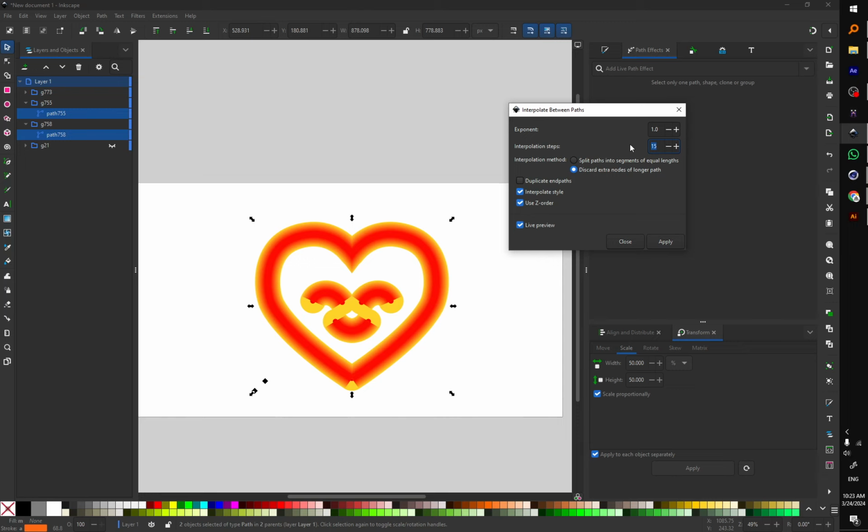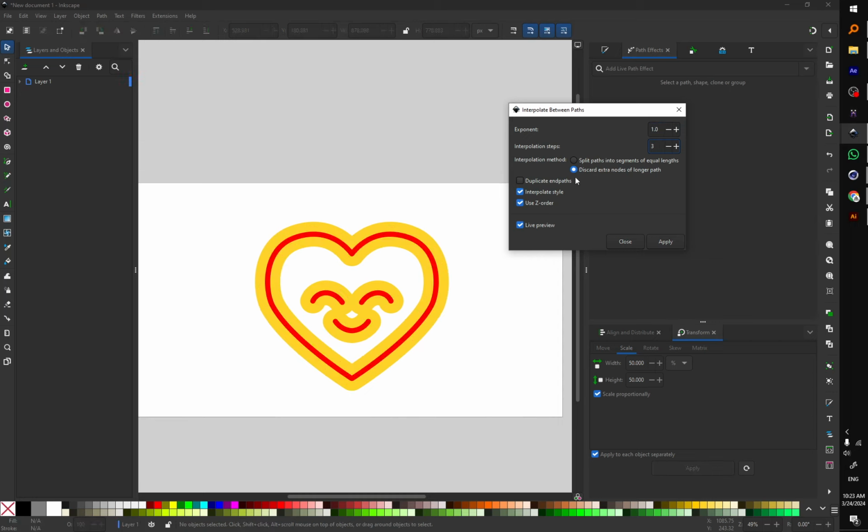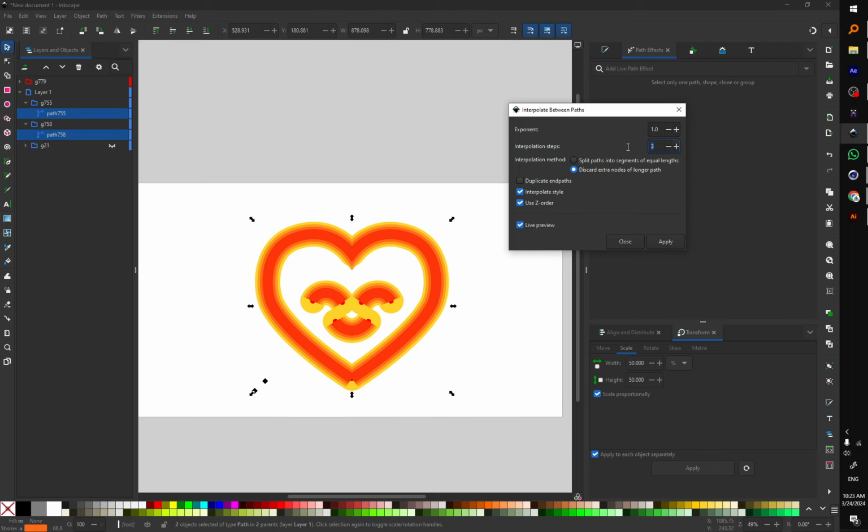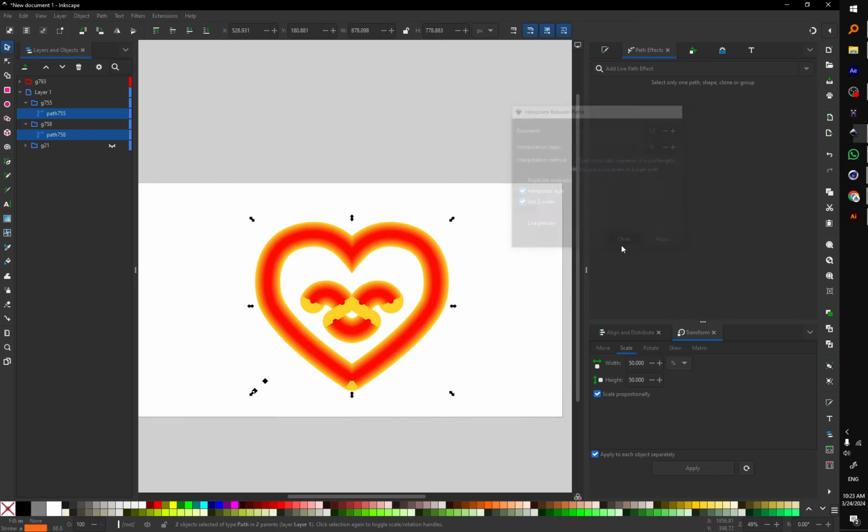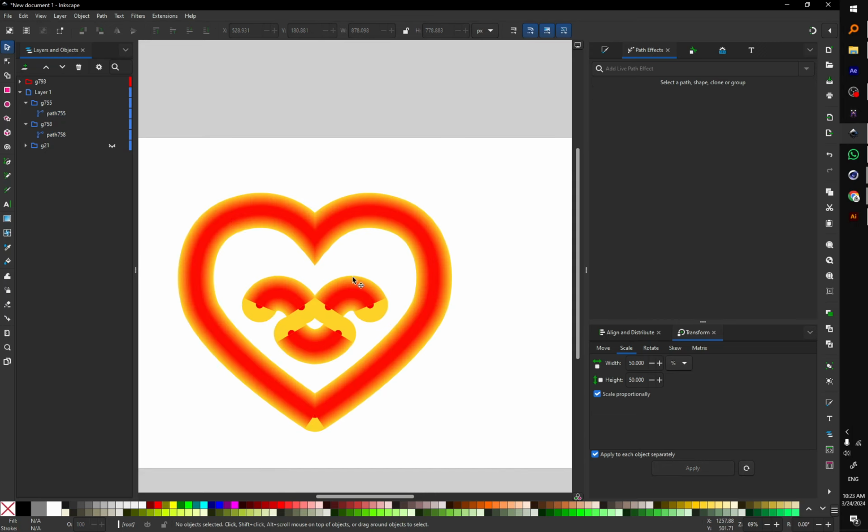So for example, if I do just 3, you will see that the gradient is very small. Actually, this should be 0.5, I think, or 1. Right, so you can do that, and if you put many steps in between, make sure that style is interpolated, and let's add 15. Right, and then you apply, and that's basically it.